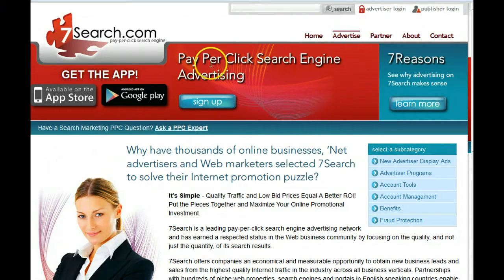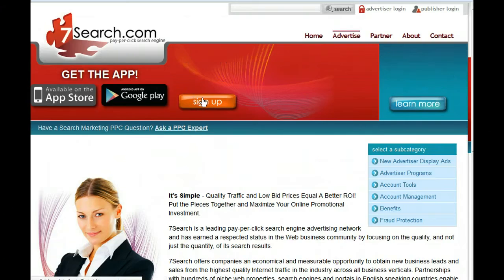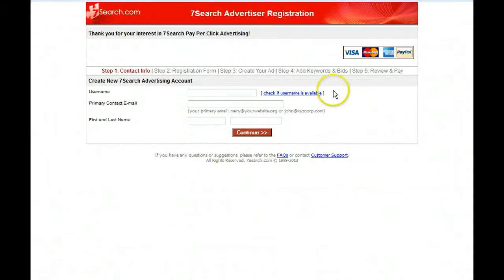So what you need to do is click on the sign up button. It's going to take you to a page that looks like this. Now what I want you to notice is the registration steps process here. Here's where you are right now. You're going to choose a username, email, first and last name. That's step 2. Step 3 is creating your ad, step 4 is keywords and bids, and then review and pay. I believe it's a $25 minimum deposit.